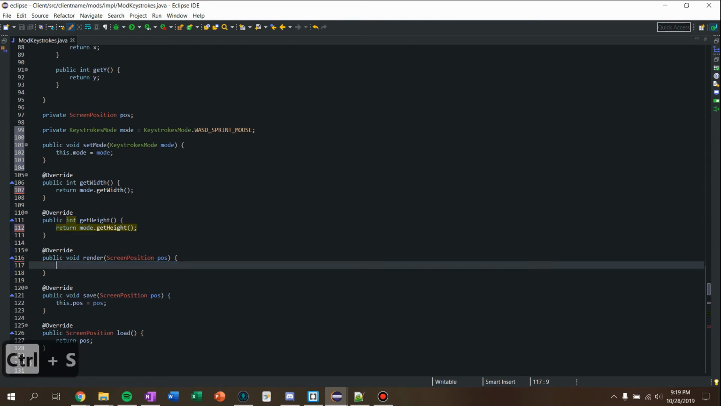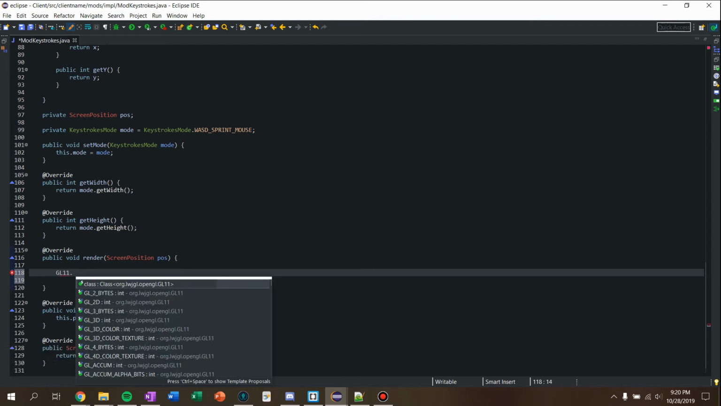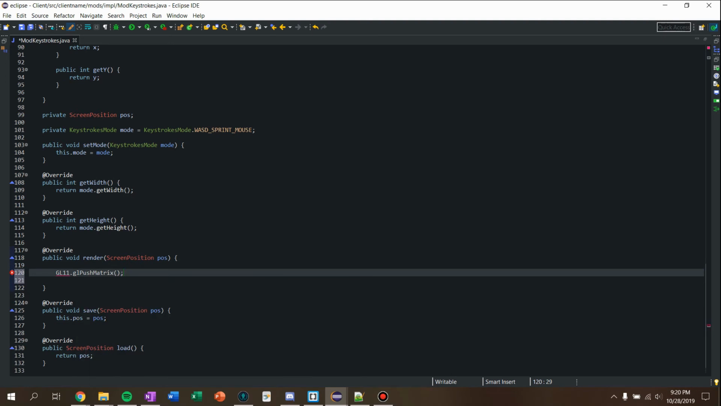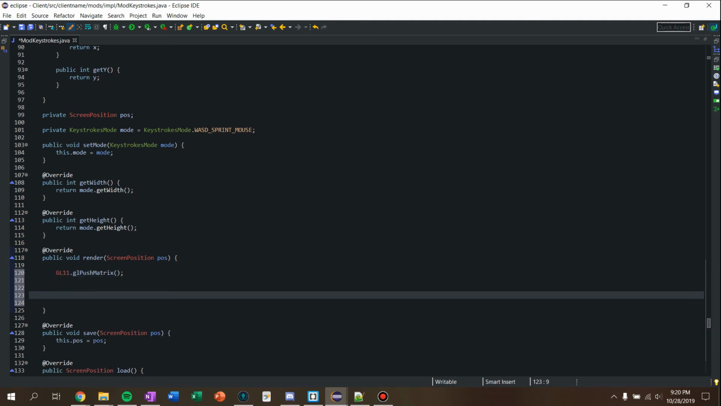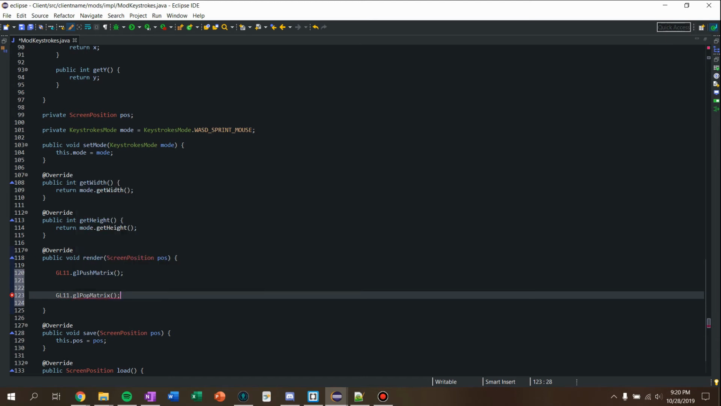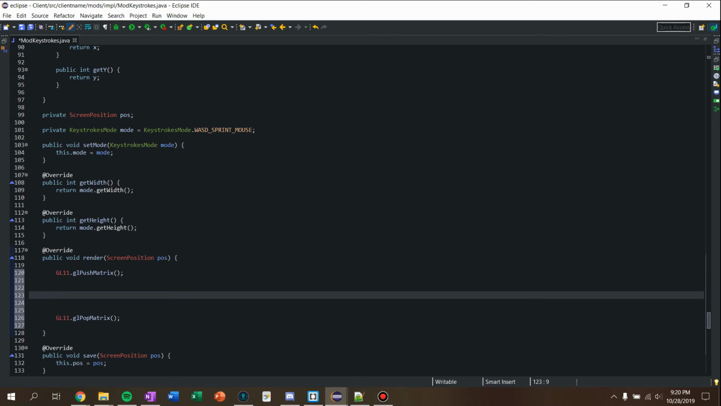And now all we have to do is the render function. So for the render, I'm going to say GL11.glPushMatrix. And then at the end, GL11.glPopMatrix. Don't want to forget those. So now I can begin all of my rendering code in here.